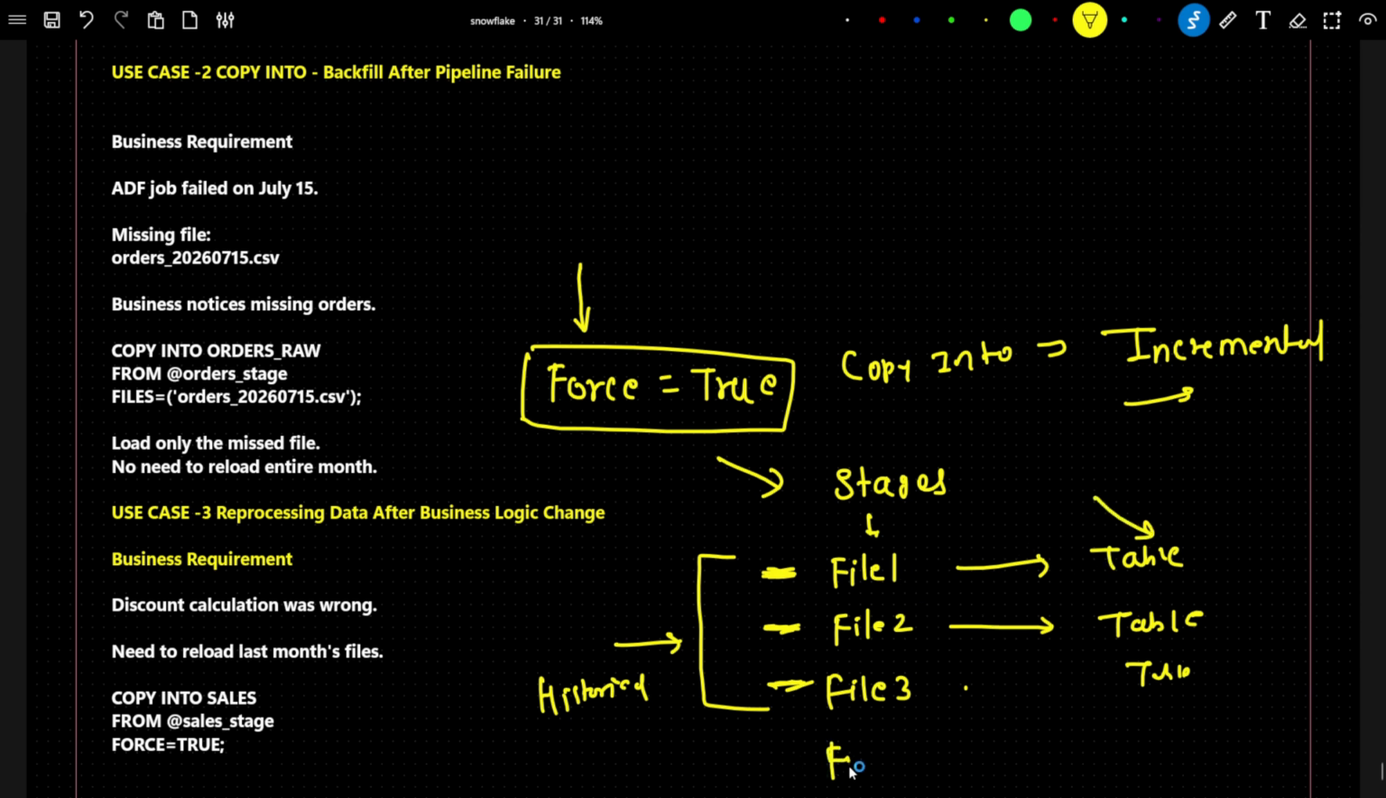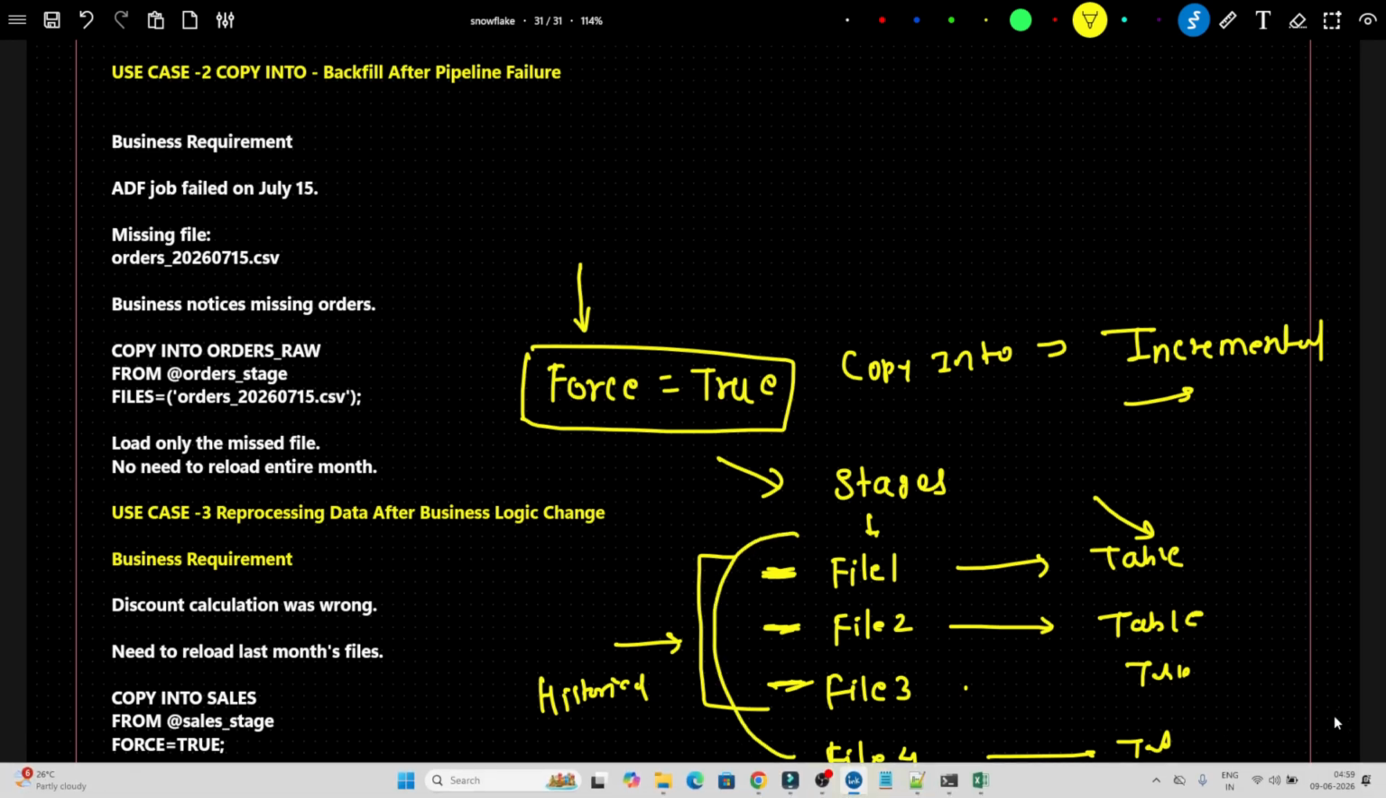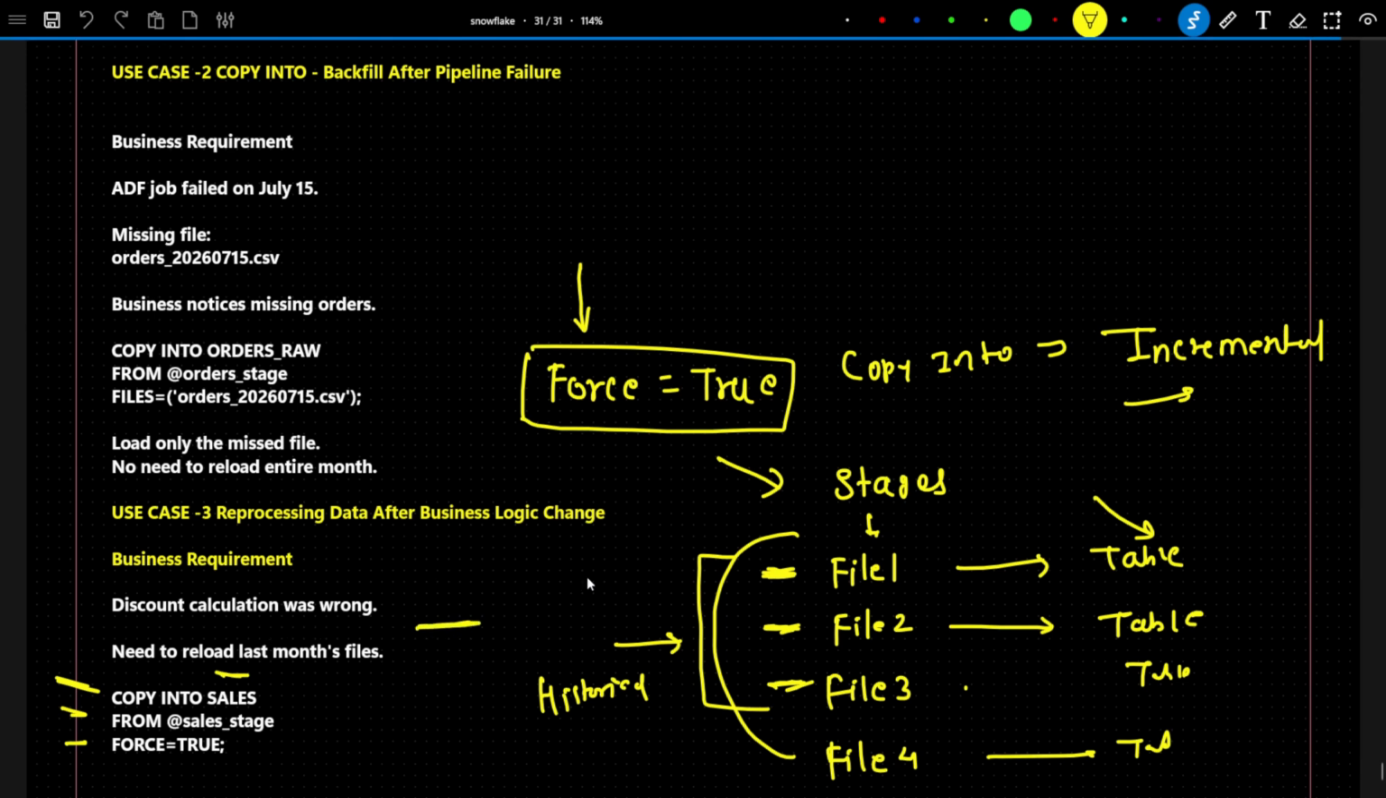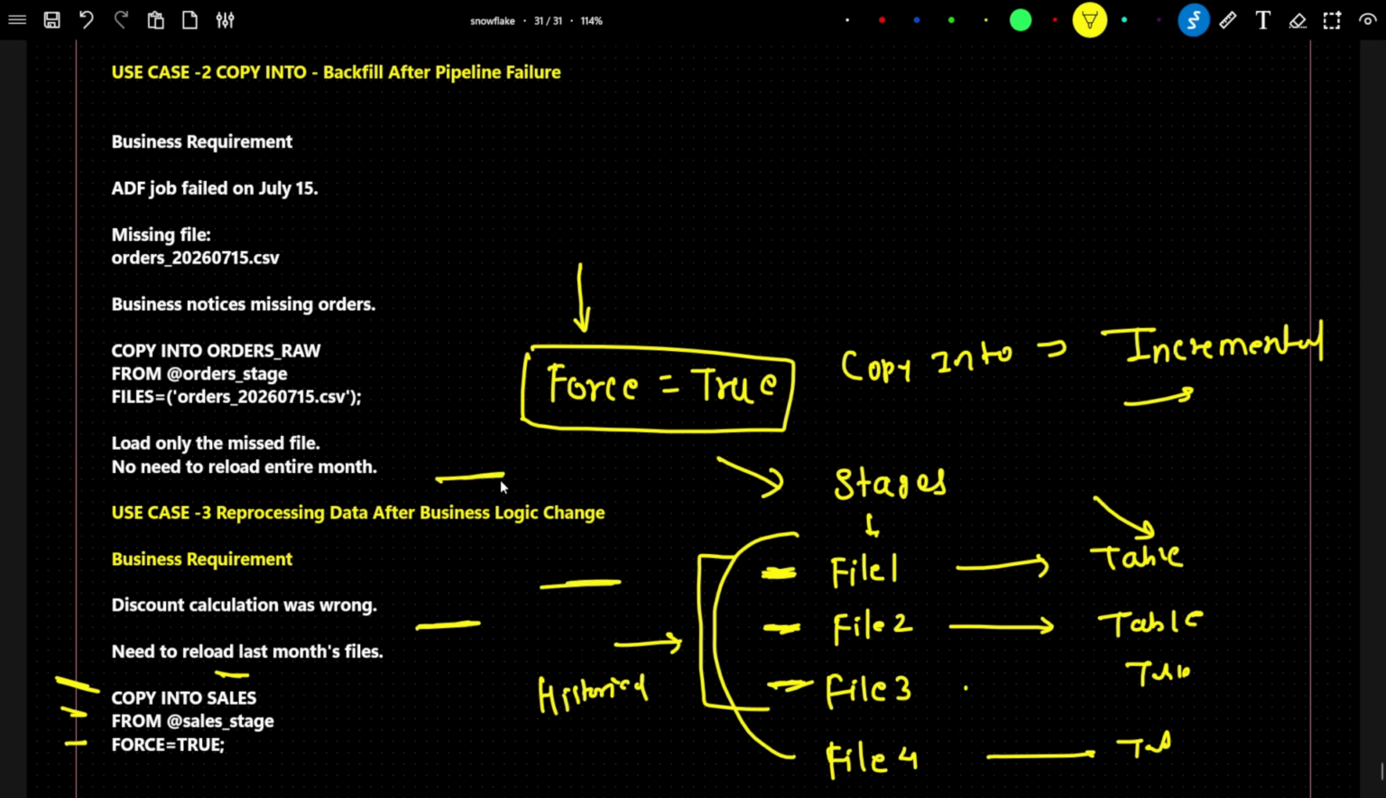Otherwise, only the new files will be taken and loaded into a table. But if your requirement is to reload, meaning you want to take all the files and load the data into a table once again, then you just write copy into table from stage with force equal to true. In this case it will take all the files and load the data into a table. So whenever you have to reload the files again into a table, this helps. The copy into command helps with reprocessing of data also.